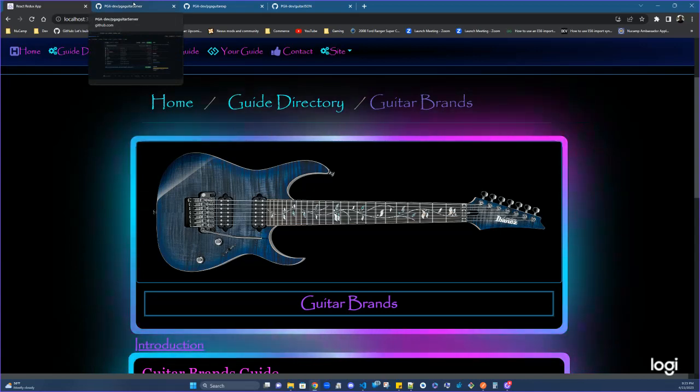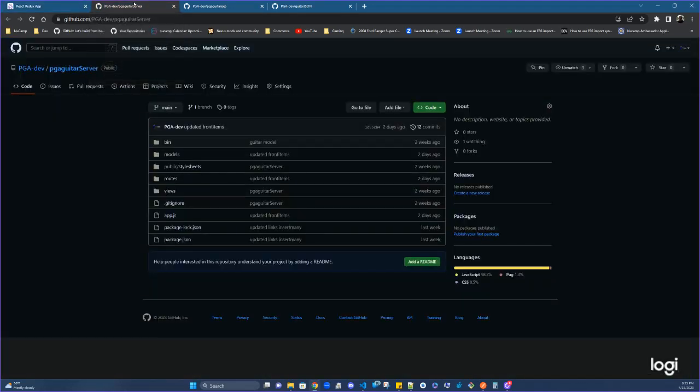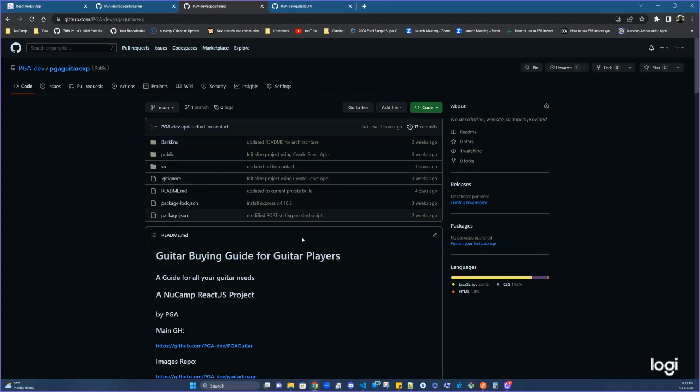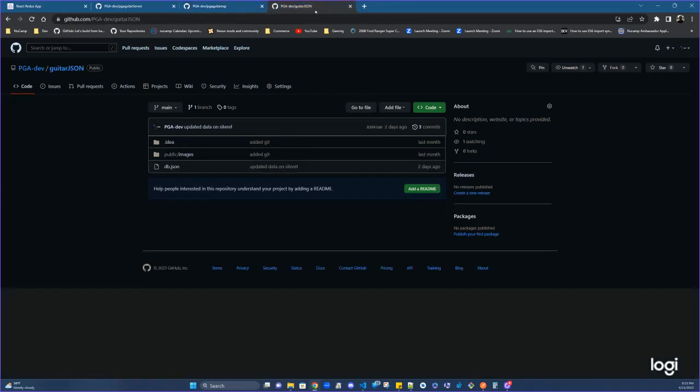There's actually 3 GitHub repositories. This is the server one. I've got one, this is the original guitar project for React, and then I've got a JSON server for this, and this probably should get pushed into one of them, but it's kind of a standalone right now.